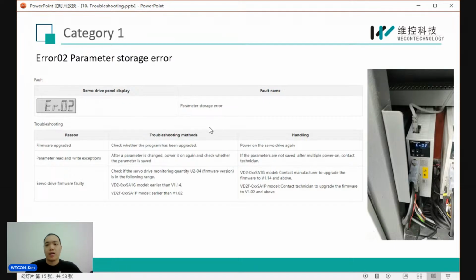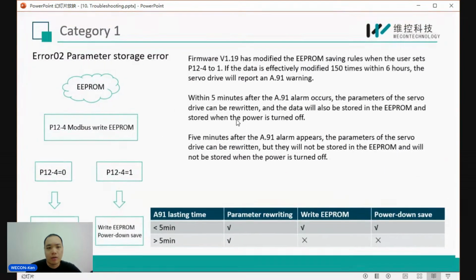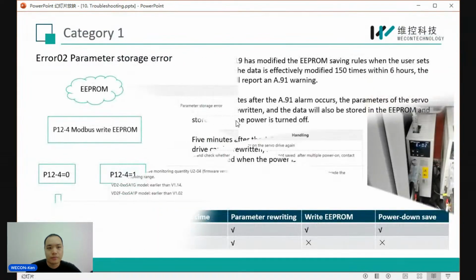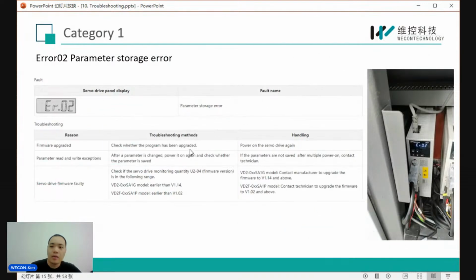During the firmware upgrade, the cable may be loose or the drive may be powered off. And another situation is the firmware is too old. Whatever these three reasons, you need to upgrade the servo to solve it.